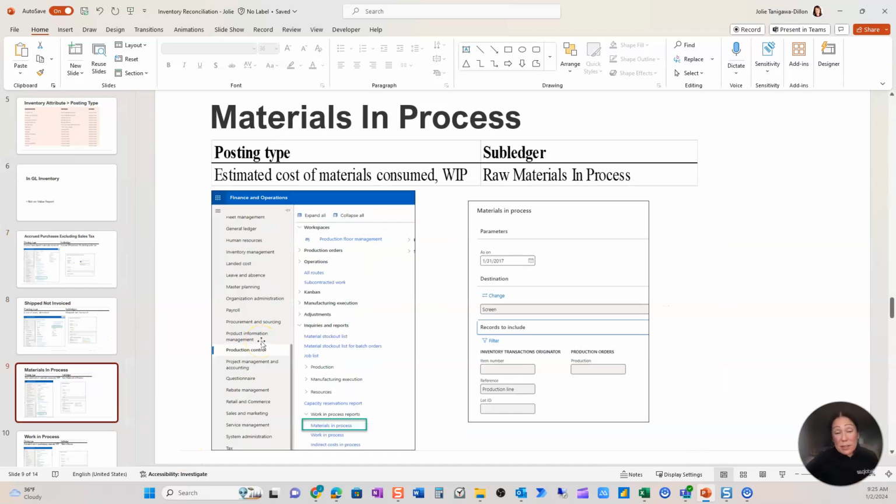Materials in process, so this is for your production or manufacturing. So you're going to have a WIP report, and those are also going to be a part of your inventory GL balances, but they're more of a subledger report that you'll be able to have also for your auditors. So materials in process.